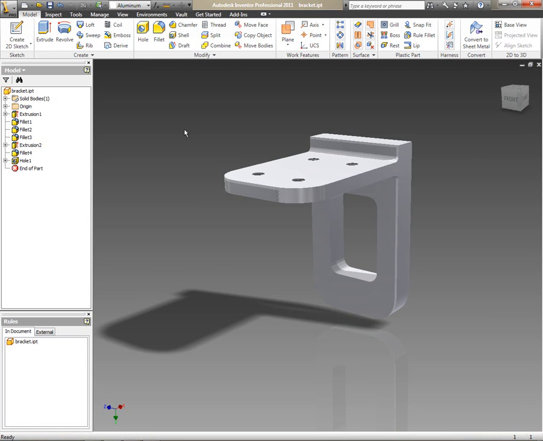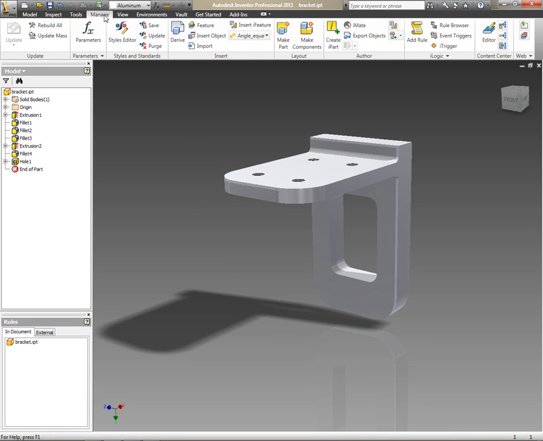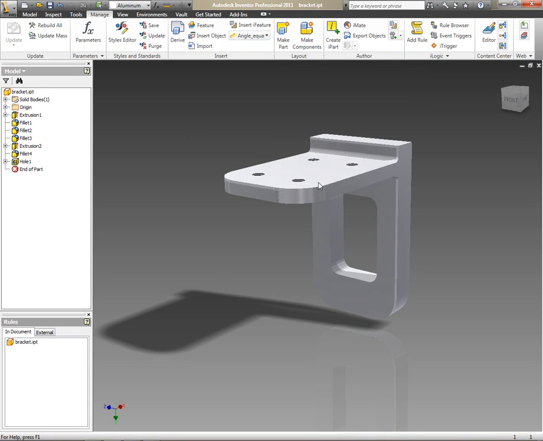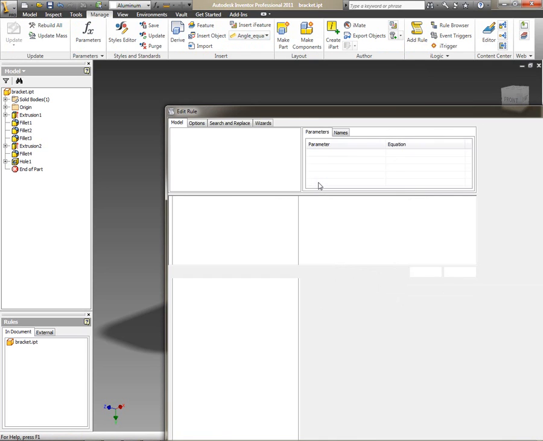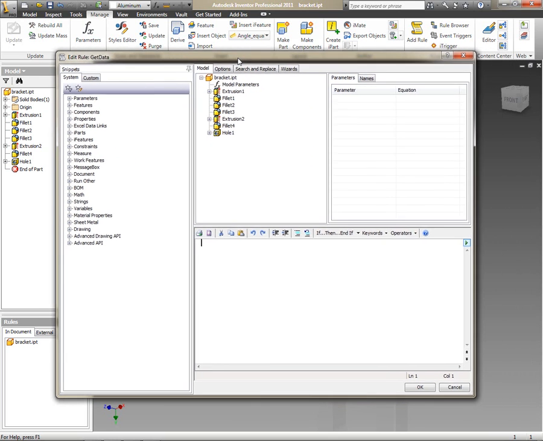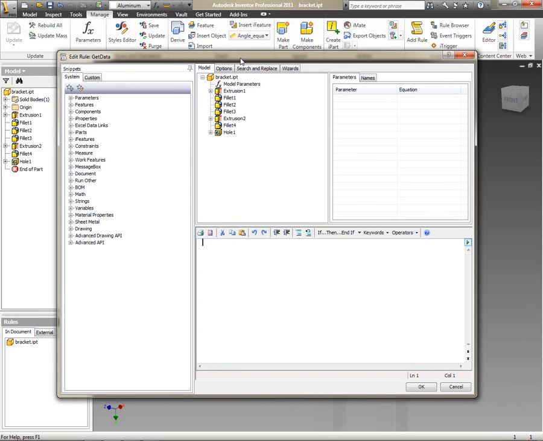We go back to Inventor, and I'm just going to create myself a new iLogic rule. So go to the Manage ribbon, click on Add Rule, and I'm just going to call this Get Data. Now the thing that we need to do is open up the Excel spreadsheet in the rule, and then interrogate the spreadsheet for a value, which will find the row, and then grab the corresponding data for that row and put it into a property.